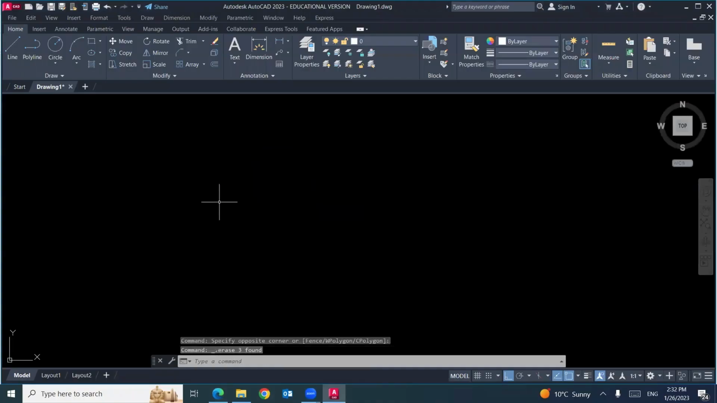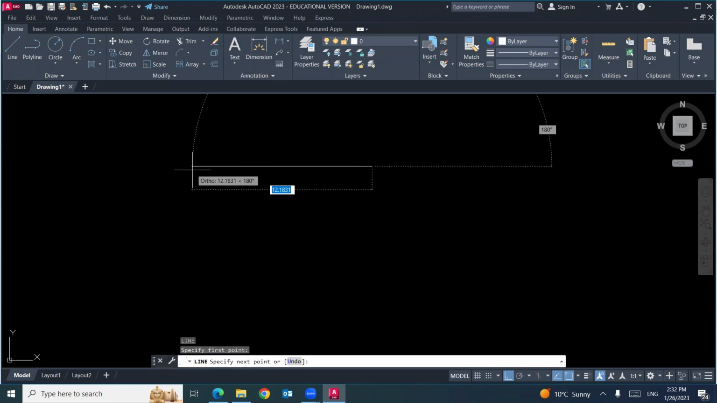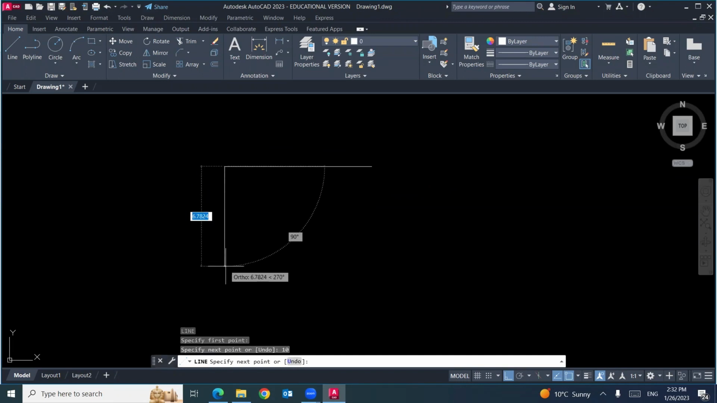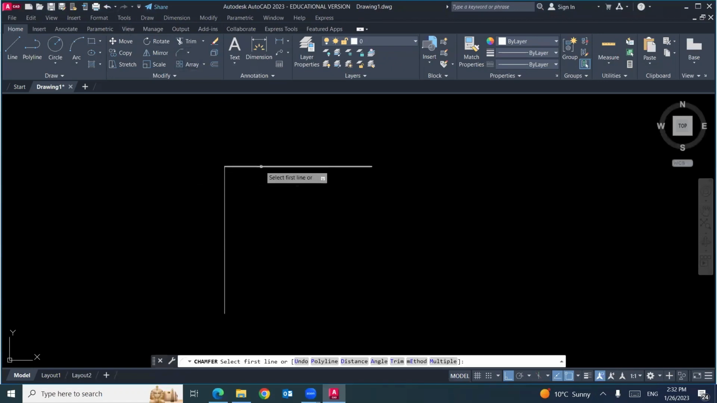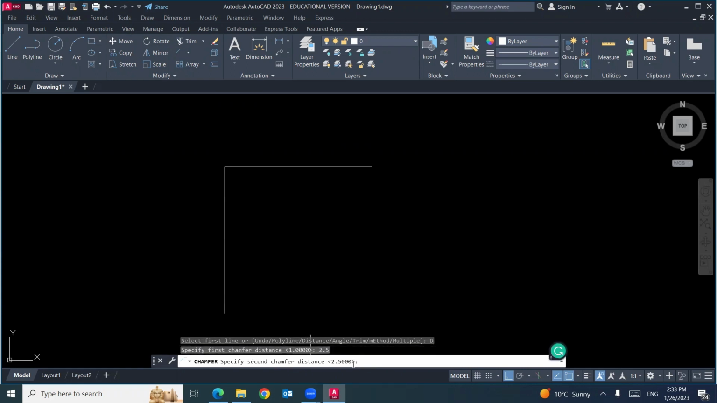If I delete these two lines, we have a horizontal line with distance 10, vertical line with 10. I will call the command chamfer. Before selecting the first line and the second line, please remember what was the distance. So click on distance. The first distance is 1. Do you agree? No, I needed 2.5. Enter. The second distance will be 2.5. Do you agree? If you agree, go ahead and push enter. If you don't, I will put 1, for example.